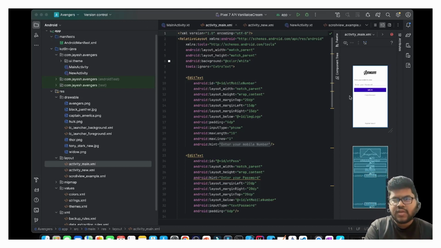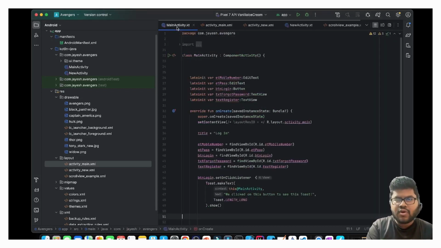In the last lecture, we saw how to create a login page and use the scroll view, right? Now, in this lecture, we will see how to make the login button functional, or how to make the toast, right? So let us see. Here is the XML file. You can see the layout we have created. Now let's move to the main activity.kt file, because the layout is in activity_main.xml.